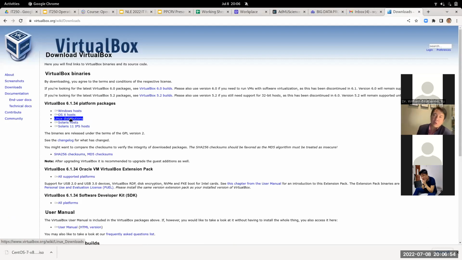Now, I installed VirtualBox that came together with my Fedora operating system. If you're using Ubuntu, you can also install VirtualBox directly from there. If you're using Windows, you have to download here. And since most of you use Windows, you can actually use this link over here.